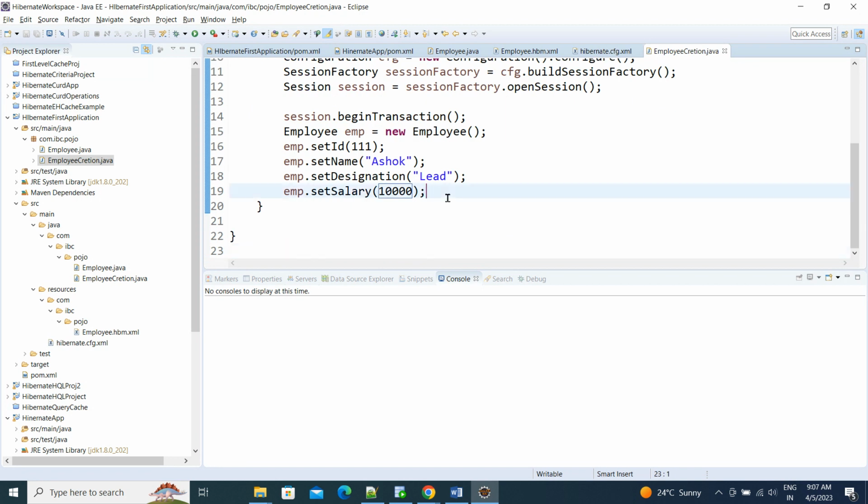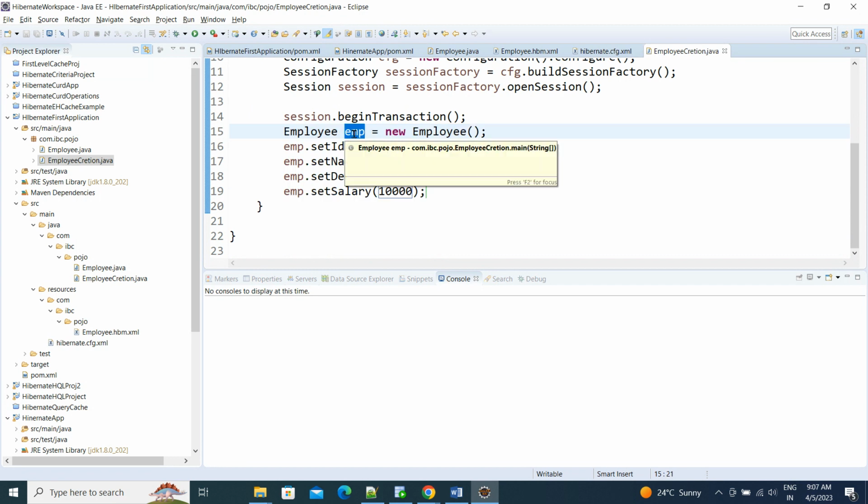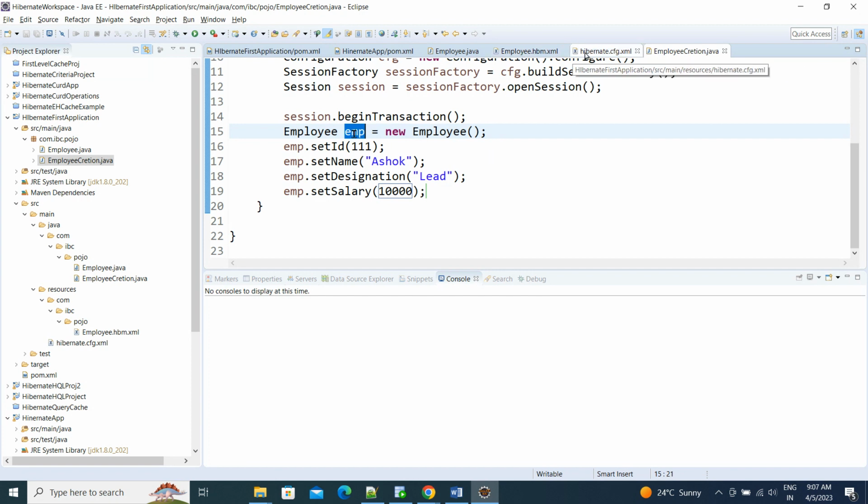Now, our data is ready. Where do I get the data? In some POJO class, right? So I want to save this object directly. I don't want to create a query. I don't want to create a table. Both I don't want to do. But I want to save this object in the database. Okay? All that magic will happen internally with these two files.